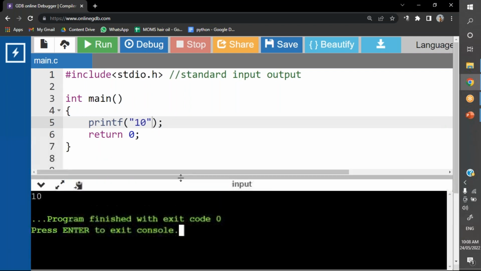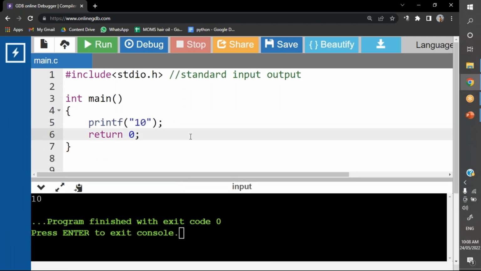Understood? Why is it so? Because in printf by default we can print a string. By default we can print only a string. But if you want to print other data types, we need to know something else for that. What is that? For example, if you want to print an integer value or a character value, we need to do something else. We should inform the compiler what data type you are going to print.